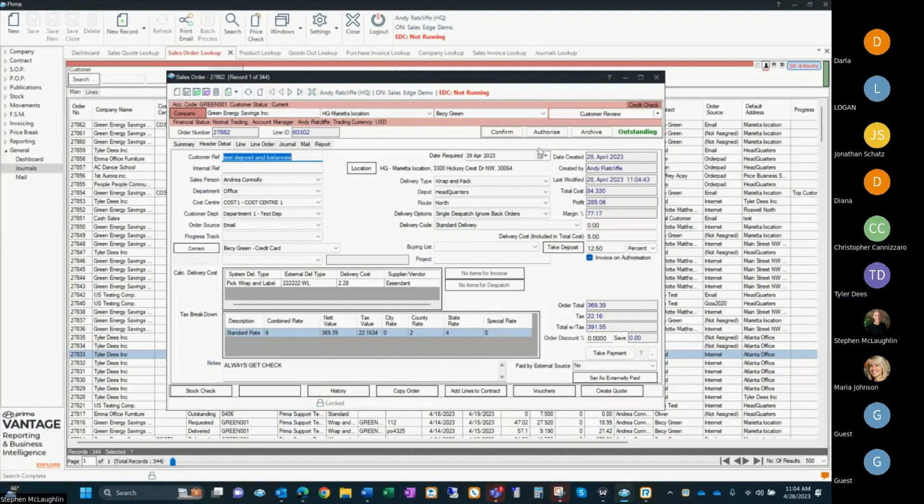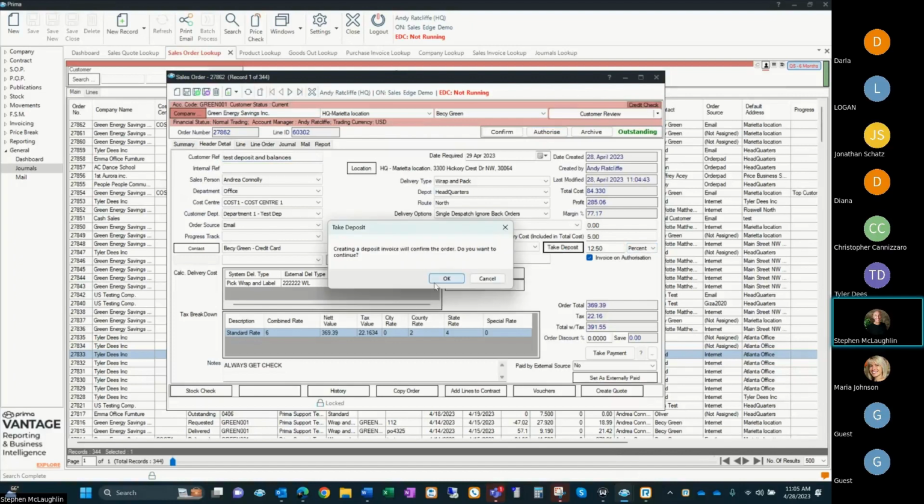Now, you can take a deposit anytime you want, which will move it to confirmed, which means that you can still edit and add items to the sales order. Or if you don't do that and you've got a deposit in, then on authorization, it will automatically take the deposit and create the deposit invoice. But I'm going to do it now, just to show you what happens.